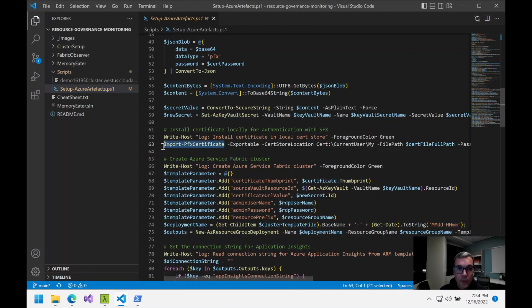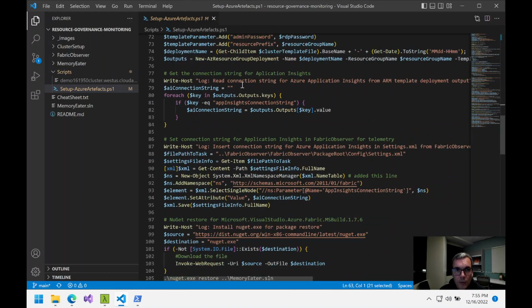We import the certificate to authenticate against Service Fabric Explorer, and then we inject the reference information from the Key Vault for the secret in our ARM template. Then, from the output of the ARM template, I'm extracting the Application Insights connection string and injecting that into the settings XML for Fabric Observer, so that Fabric Observer sends all the telemetry to the Application Insights instance.